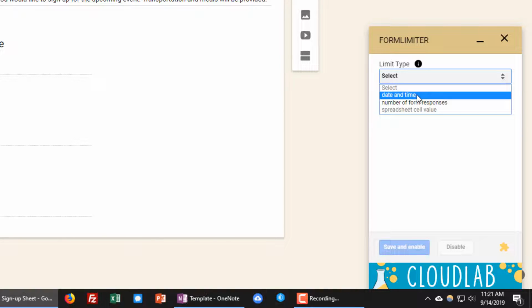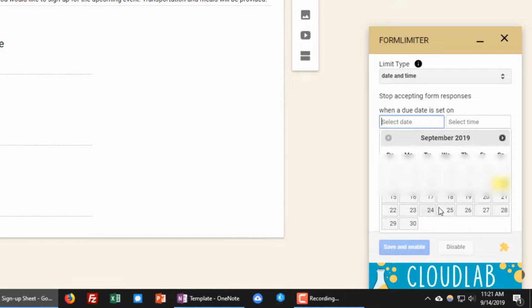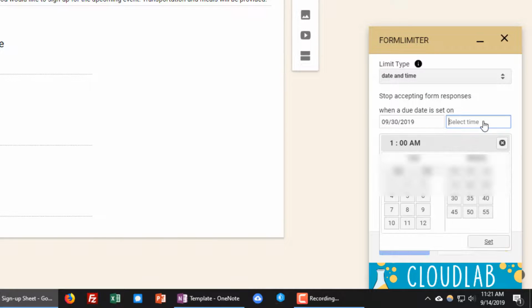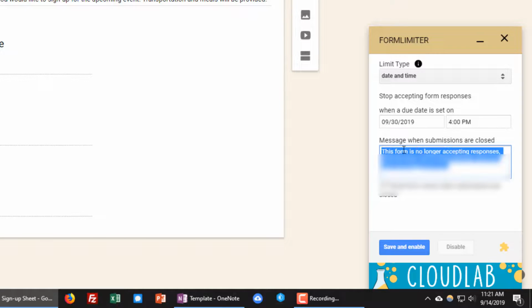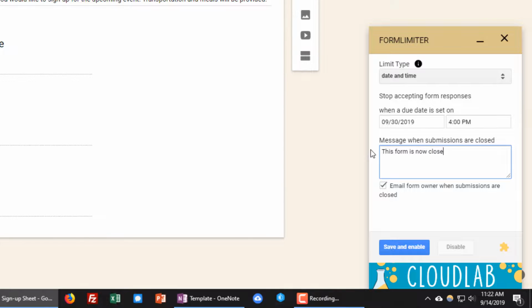In my particular case, I'm going to select date and time, and we're going to select September 30th. For the time, we're going to select 4 p.m. Once you've set the date and the time, you can leave a message at the very bottom that basically tells people that the form is no longer available. This comes with a standard response. However, you can customize this response if you want to. Click on Save and Enable, and now you've got a time limit for your form.